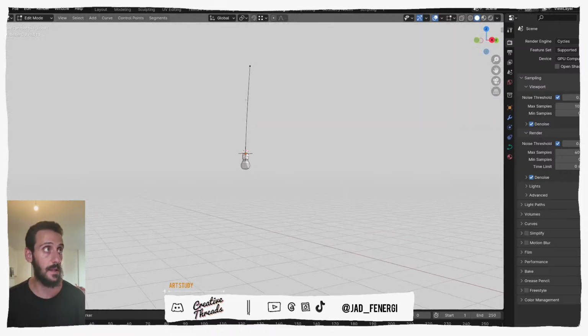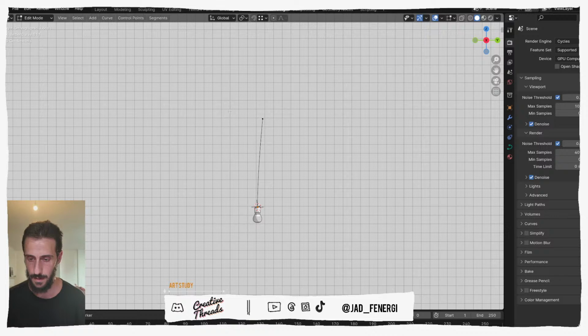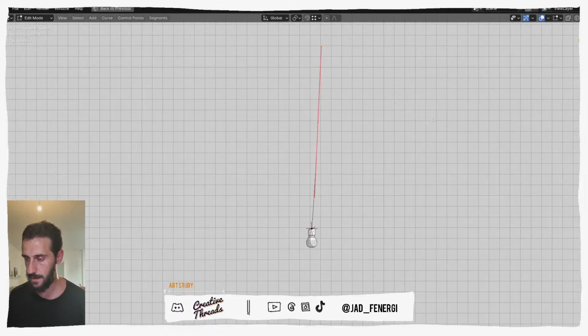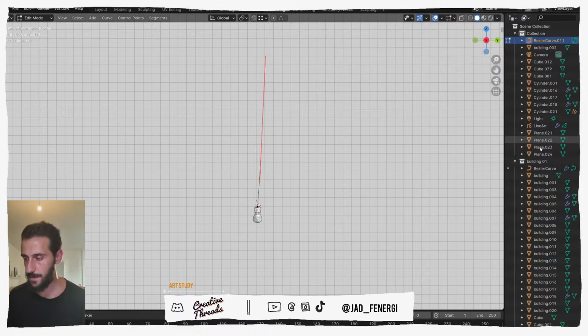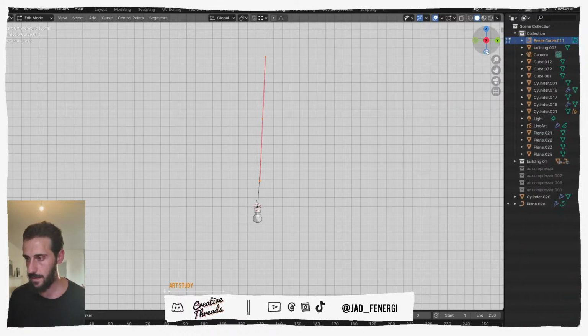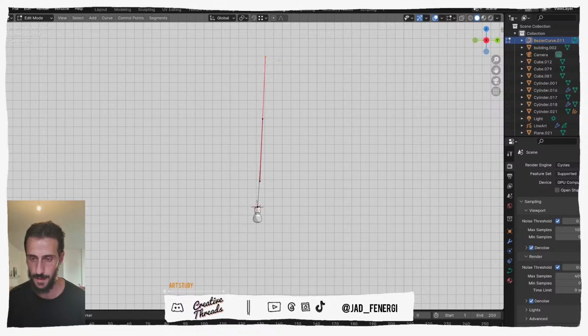I don't know where the handles went. That's not really important, to be honest. And now we can rotate this. Let's go back to the outliner. How the hell did all of this change? Properties, yeah.